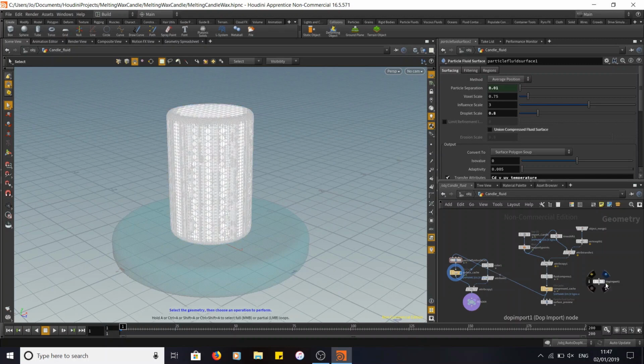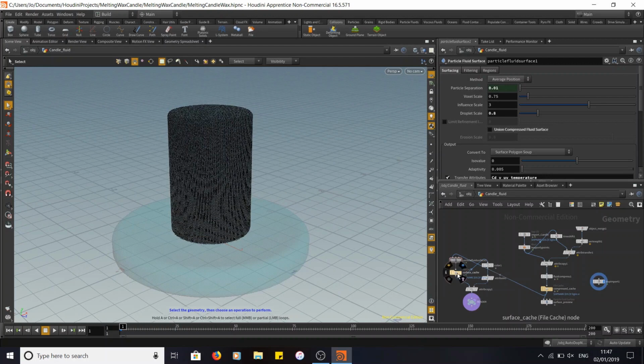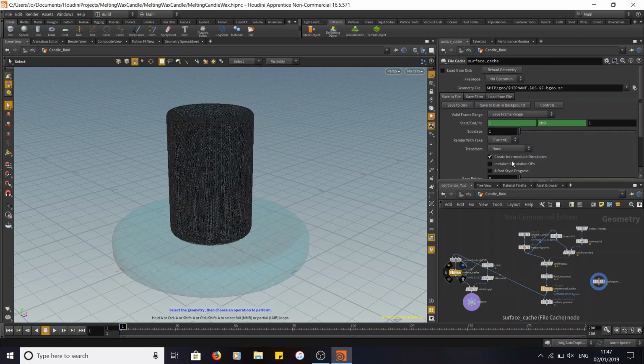So to cache out then, all you want to be doing is going to this surface cache node. This is our frame range, so 1 to 200, so that is correct. The valid frame range, you want to make sure that it is on this save frame range. And then you want to come up to this geometry file. Make sure you copy the .sf and all of that at the end. This is for fluid simulation.